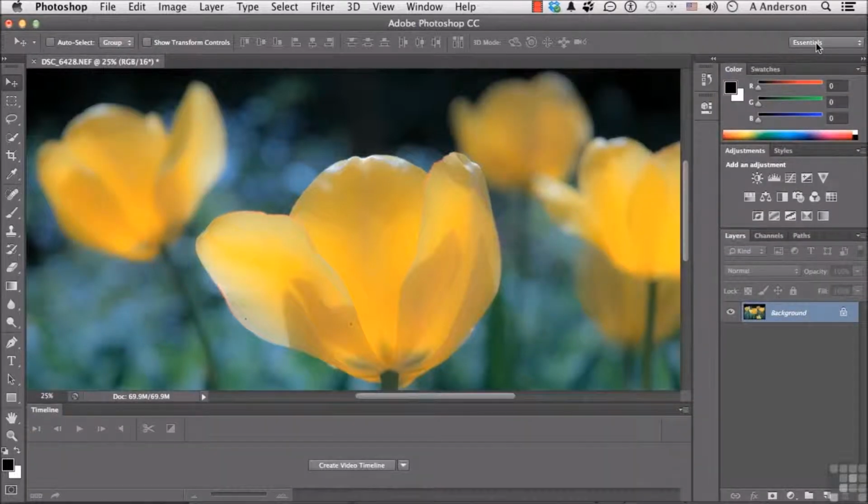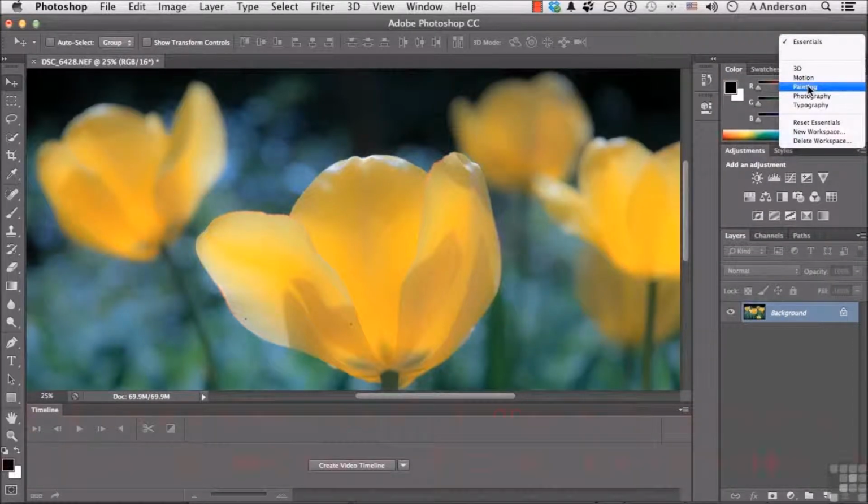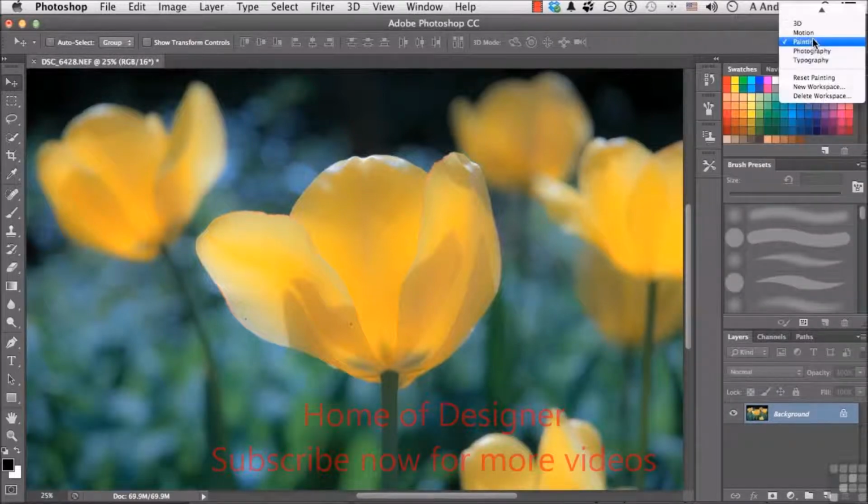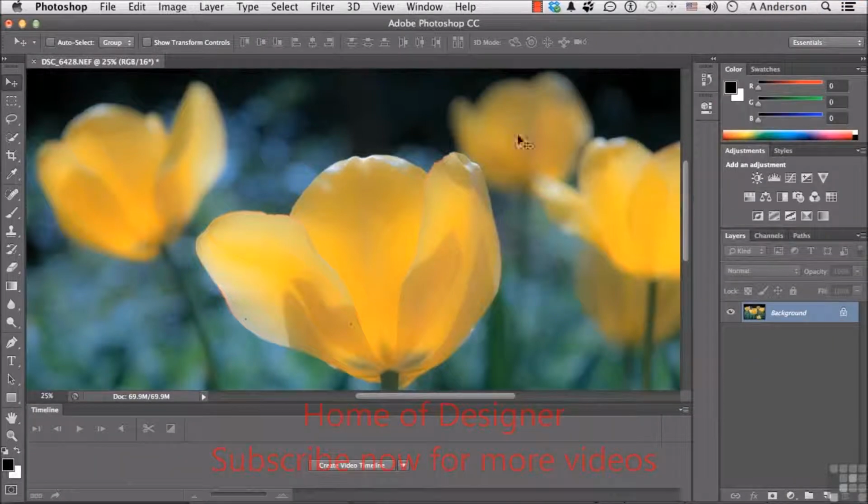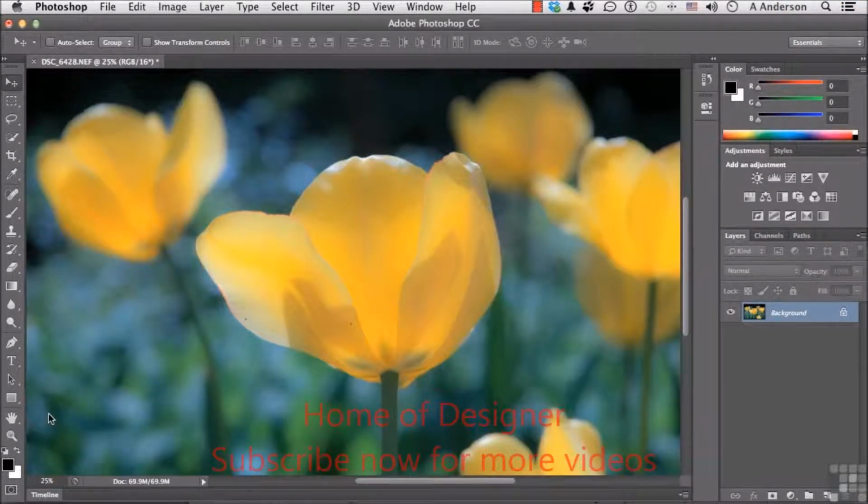And you will notice that if we go up here, Adobe does have a few for us. Like they have one on painting, and they have one on 3D or motion. Let's go back to Essentials. Those are Adobe's. Every one they've given me are fine, but I want my own. I want to create my own look. I can do that. We did that in the last lesson.